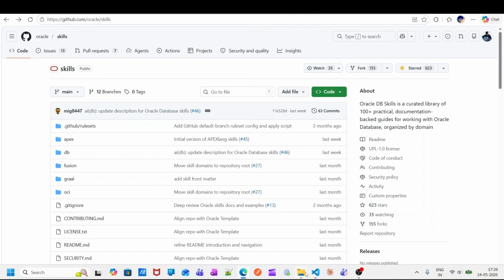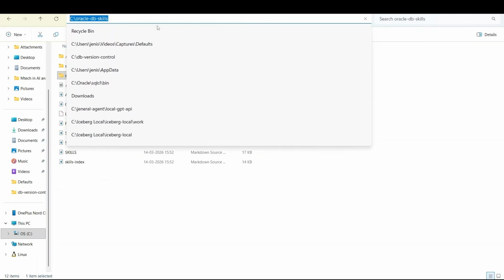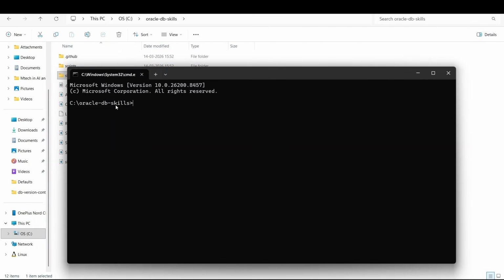To do that, I'll have to go to my local repo, and then go to the command prompt. This is another shortcut: I can just click on the address bar of the particular folder, type CMD, and press enter. I'd be able to pull up the command prompt so that I don't have to navigate to this repository at a later time. So this is a shortcut that we have.